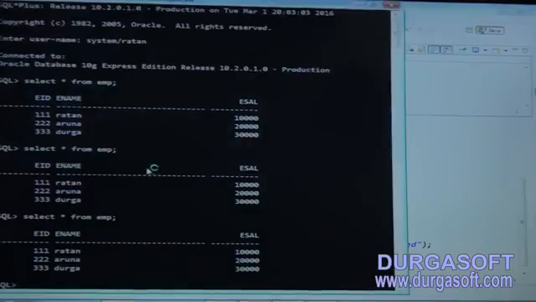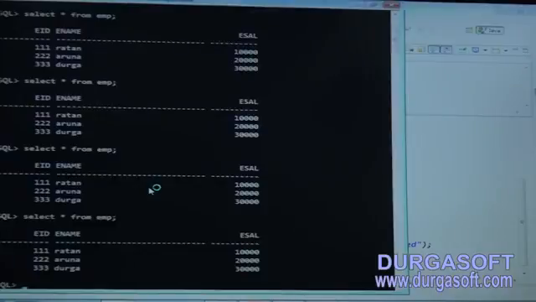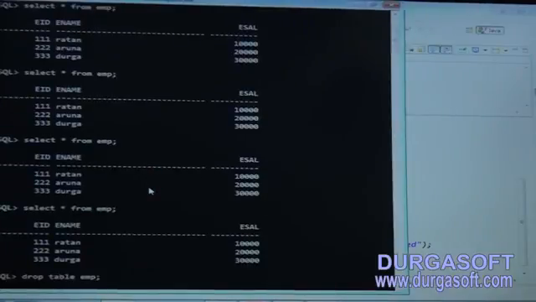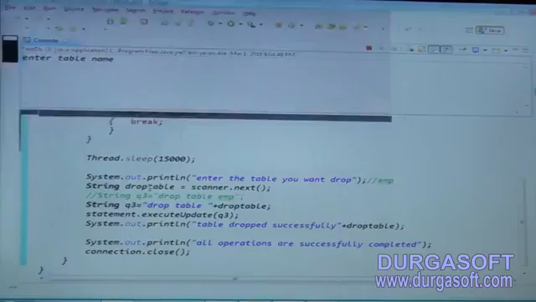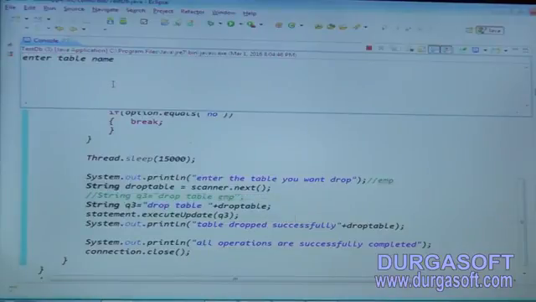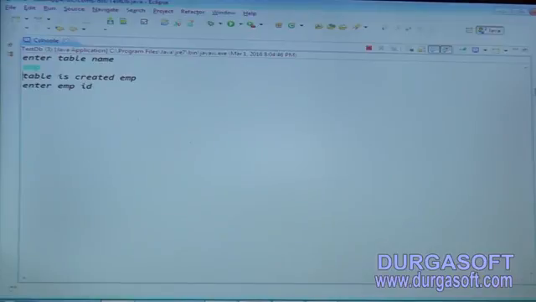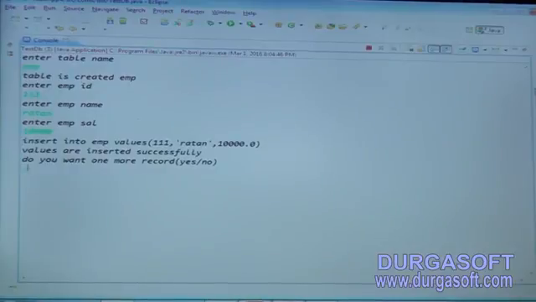So here the last one, select star from EMP query is there. Please drop the table, drop table EMP. To clear the command from screen, cl scr. Otherwise you can write clear screen also. Okay, no problem. So enter the table name. I entered the table name EMP. Enter the employee ID, 111. Enter employee name Ratan. Enter employee salary 10,000. Do you want one more record?